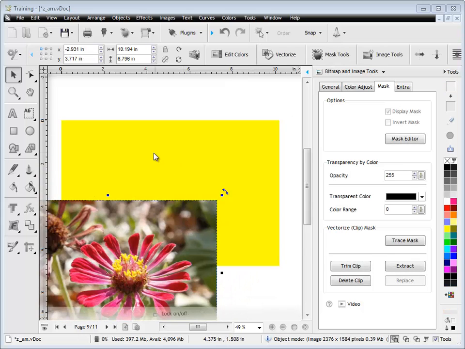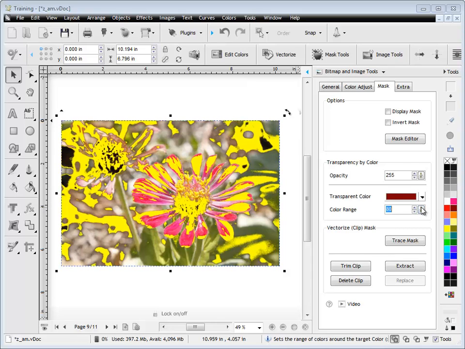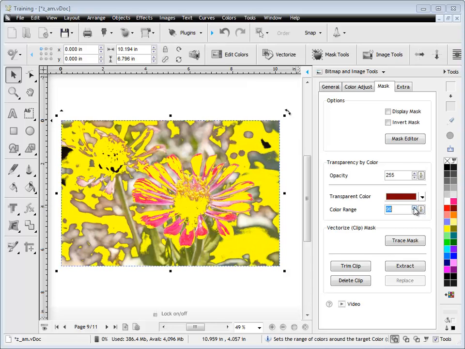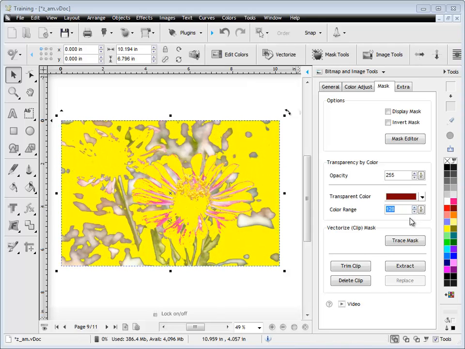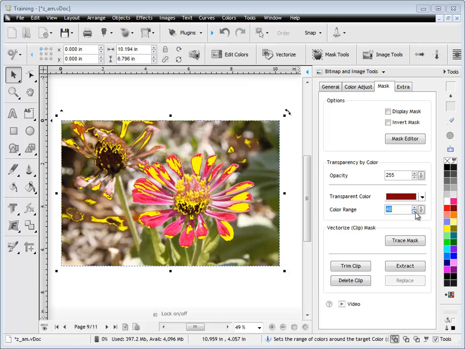Similar to opacity is transparency color. You can see the background of this page is yellow, and I may want to set a color within this image to be the transparency color. So I've selected this burgundy color, which is roughly the color of these petals here. And as I increase this, you can see what happens. That color becomes more and more transparent as I increase the range there. So it's actually taking more colors and making them more transparent.